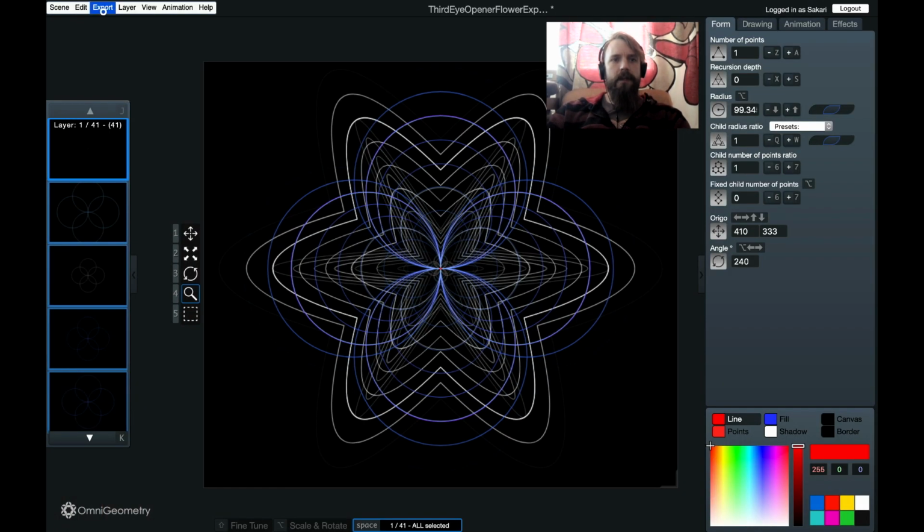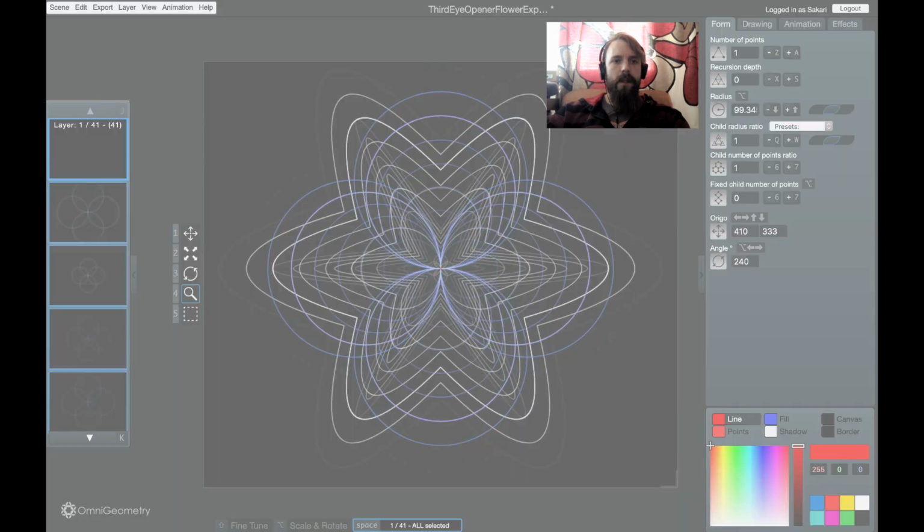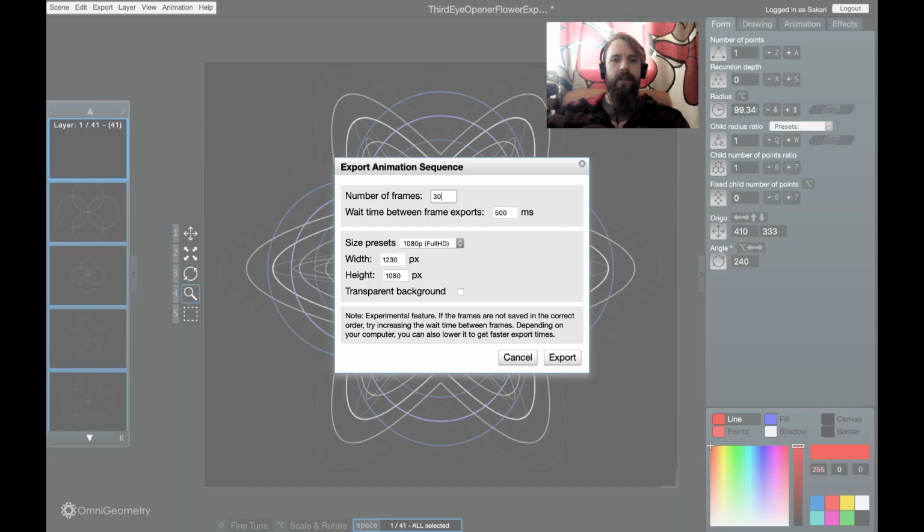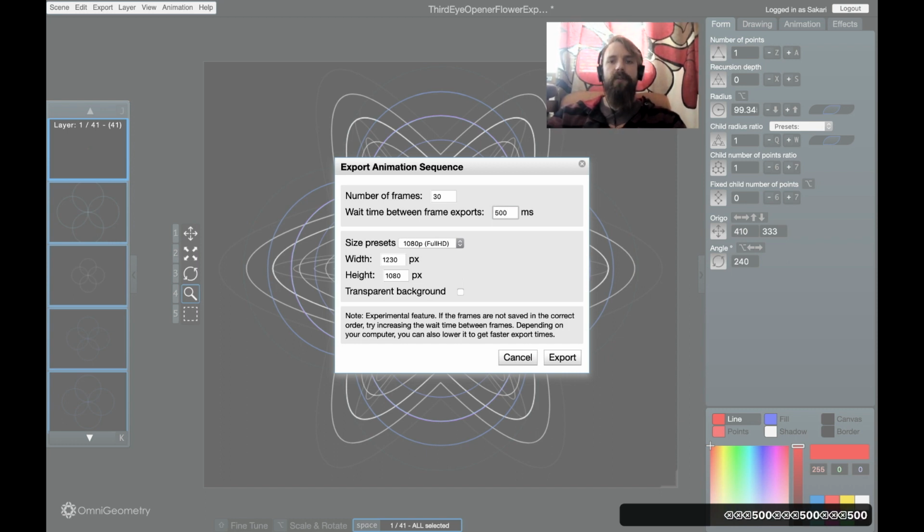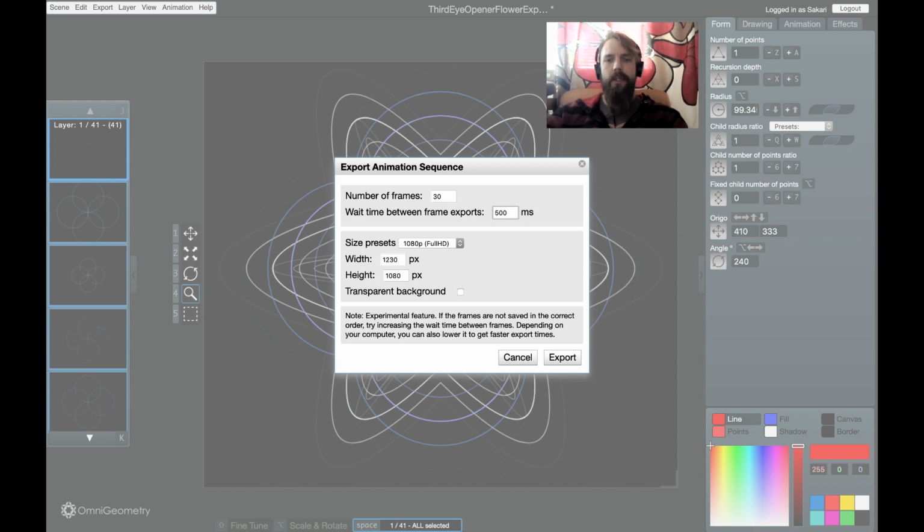But anyway, I'm going to explain a bit about this feature. Because this is still experimental, and due to browser limitations, we don't have any good way to export movies directly, but we can export frames. We don't actually know when the file has been downloaded by your browser. That's a limitation of not getting access to the local file system. So we have specified a wait time between frame exports to make sure that the frames come in the correct order.